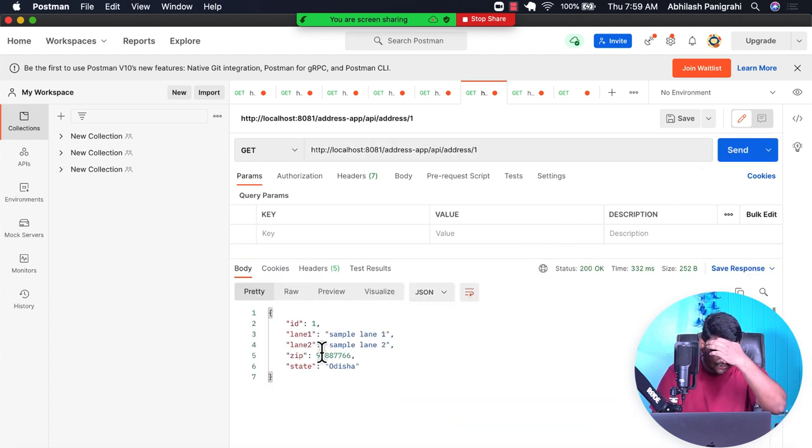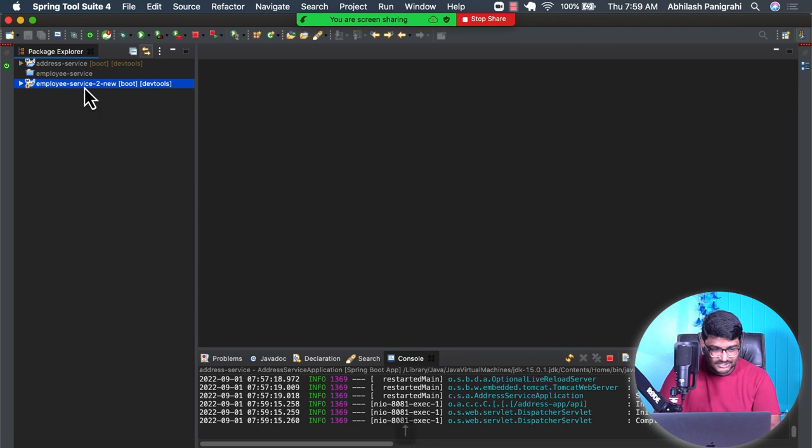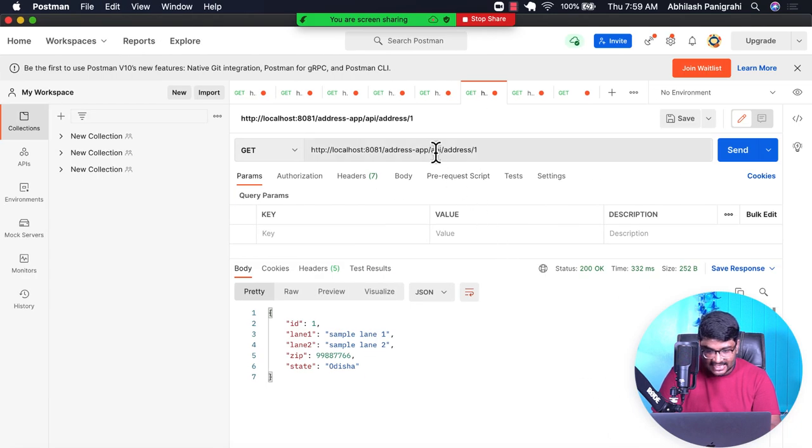Okay, now my address service is giving me an address back. If you remember, the address service is something that we developed in the last session, which helps us fetch the address of a particular employee. Whenever I hit this endpoint, slash address-app slash api slash address slash one, it gives me the employee address of the number one employee. And this is the address of employee one.